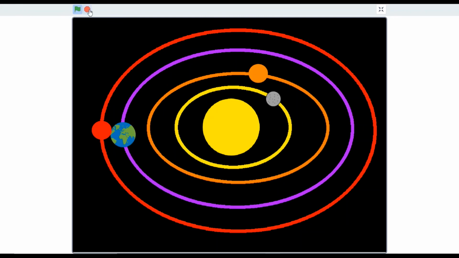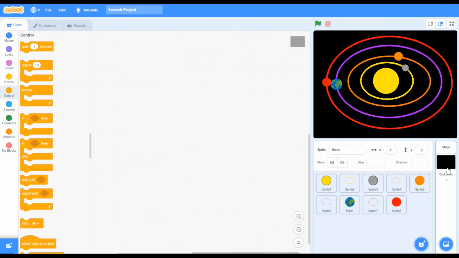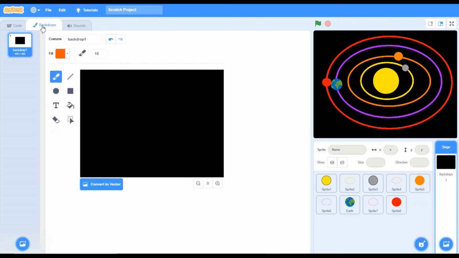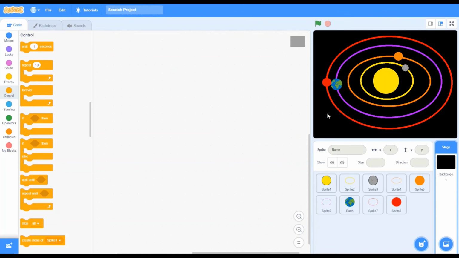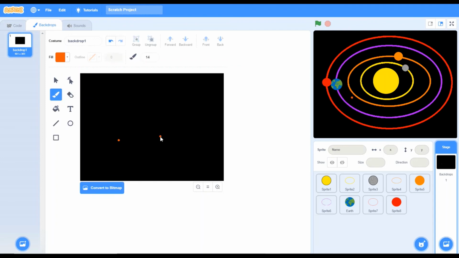Really? So friends, one more step is left, for that we will go to the backdrops. Actually, I don't want to do that step. For that extra step you can simply go here, create white dots and create an asteroid belt. Okay, now I want to really create it. That's why I am creating it. Okay, in vector mode, can we do it? Yes, we can. That's very good.